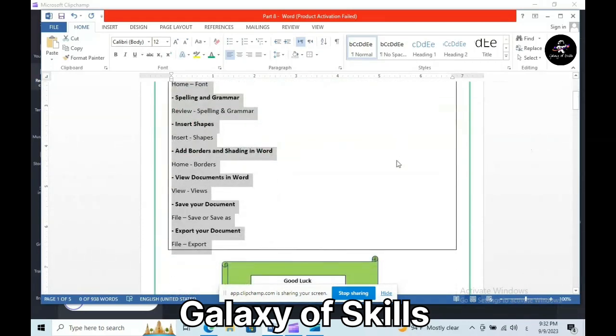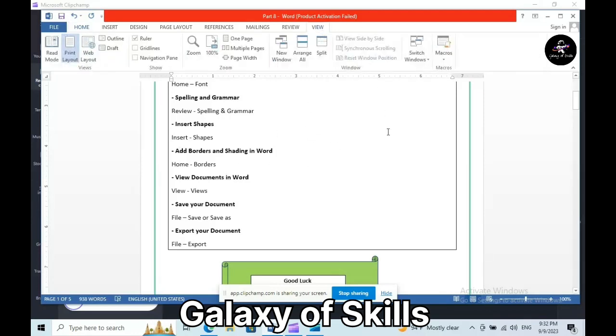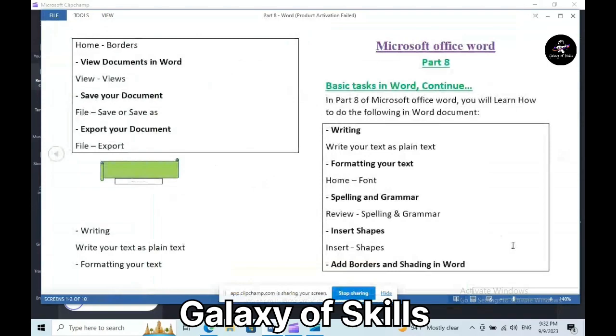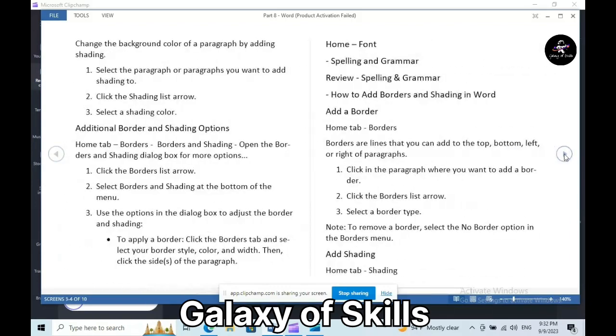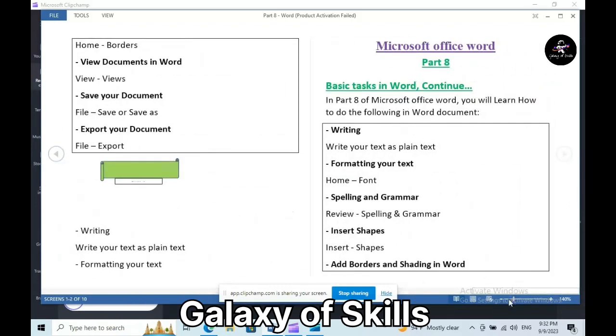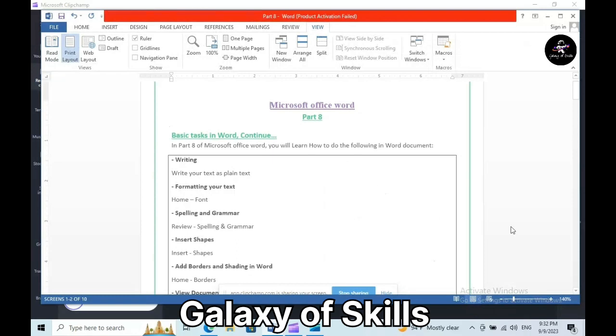Let's continue. We added the border. Now I want to view the document in Word. I go to the View tab, to the Views group. If I want it in read mode, I click this one. It will be like this. I can go from here or here. I want to go back to the print mode. Click here.